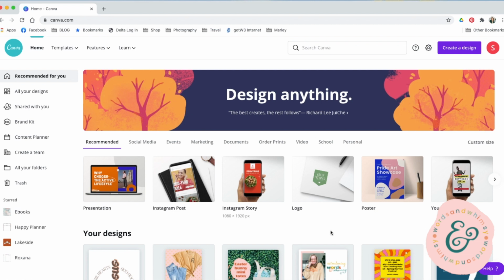Now, a quick little heads up, I have a paid plan with Canva because I use it for literally everything. I pay $12.99 a month for the use of Canva, and that allows me to do some things that you may not be able to do on the free version, so I just want you to keep that in mind.